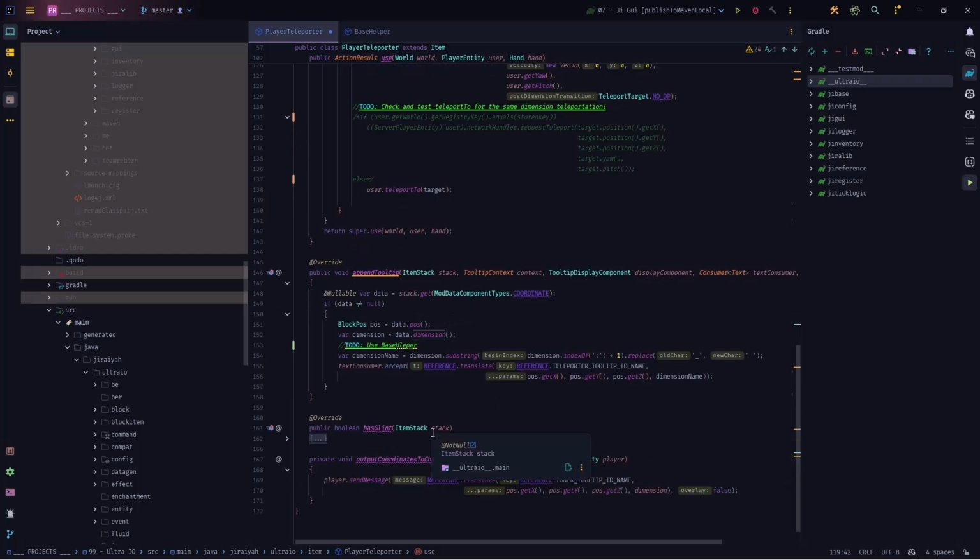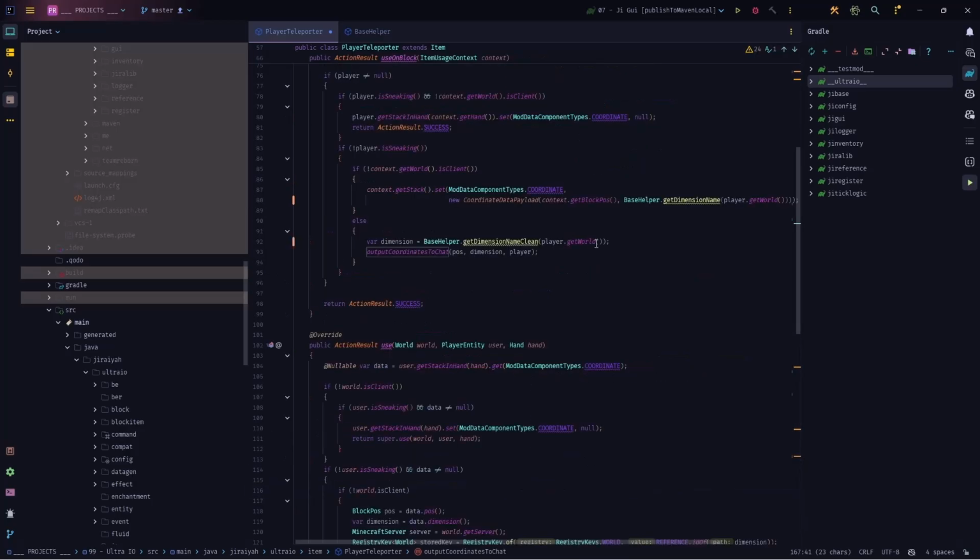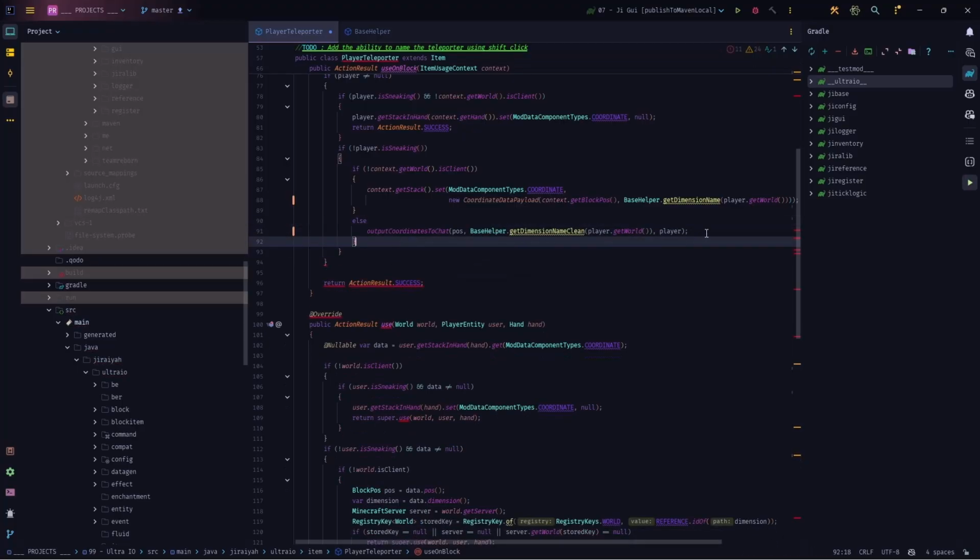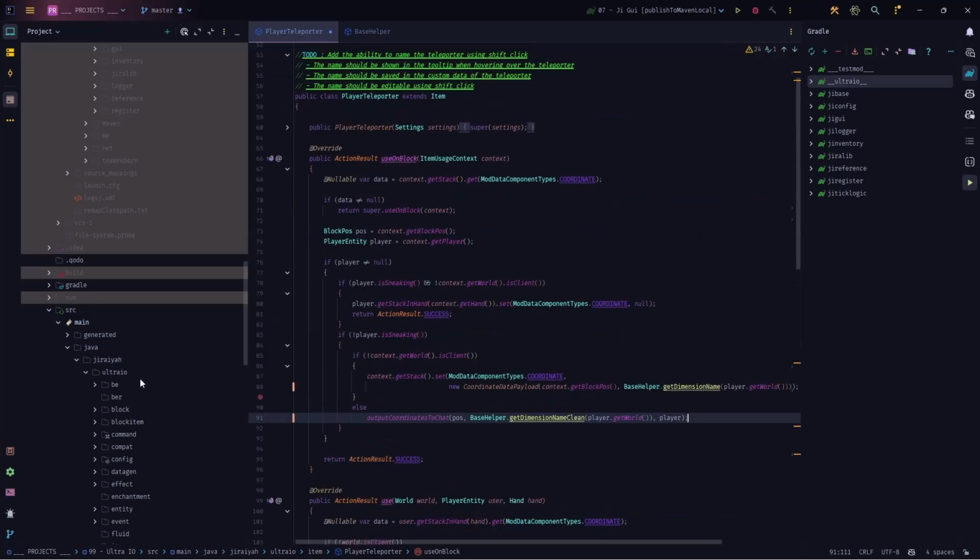Output coordinates to the chat is just pause dimension. Where are we calling you? There we go. So instead of again having this, I will cut it from there and paste it there. So again, single line of code. I prefer that. So it's all happening on the use on block.